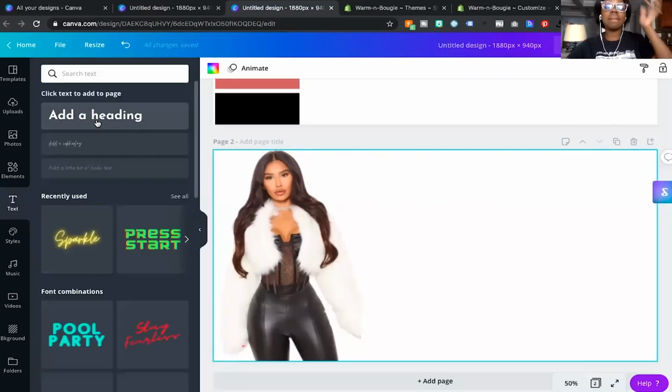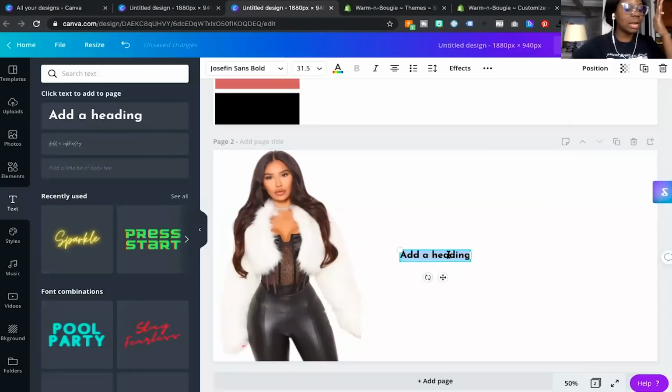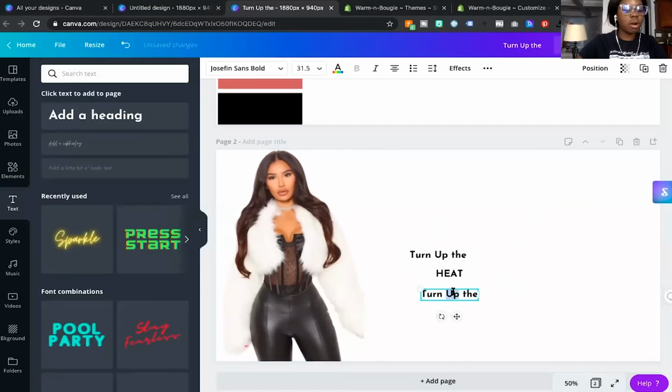So I like to just type my text and then edit it afterwards. I'm going to type whatever text I'm feeling should be on here. Because this is going to be one of my main banners, I'm going to put "turn up the," and then I'm going to make a separate word for "heat," and a separate word for "in the latest." So, turn up the heat in the latest. Pretty much I'm saying it's cold outside, but you can still bring the heat because you're about to look fire. That's what I'm going for.